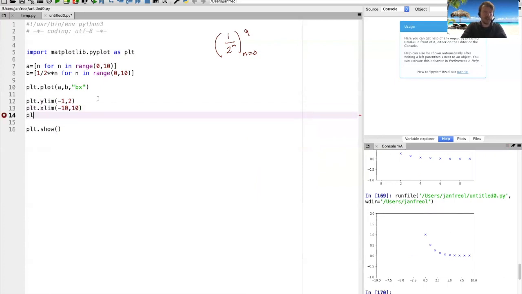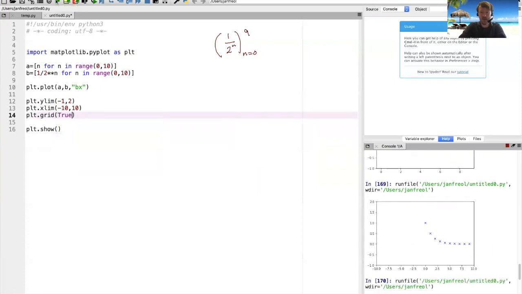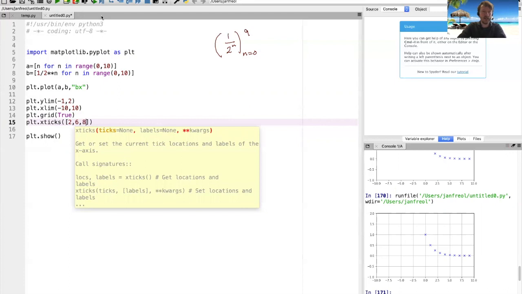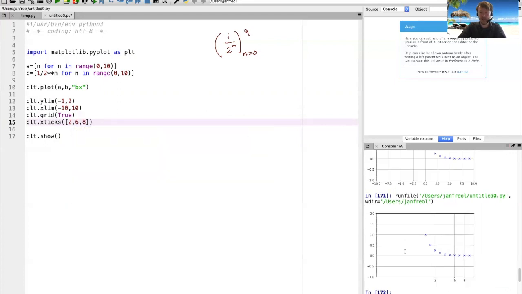I can do plt.grid, and then I write True. I activate it. If I write False, I deactivate it. I can change the spacing of these tick marks, so I can do plt.xticks, and then I can just put here a list of where I want the tick marks to be. So at 2, 6, and 8, why not? Makes no sense. And I can do plt.yticks similarly.